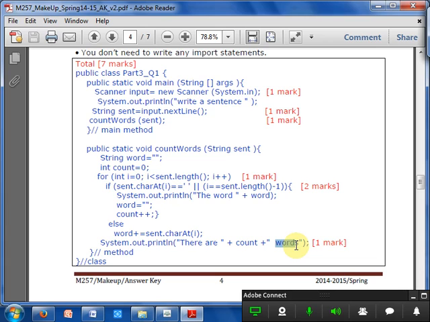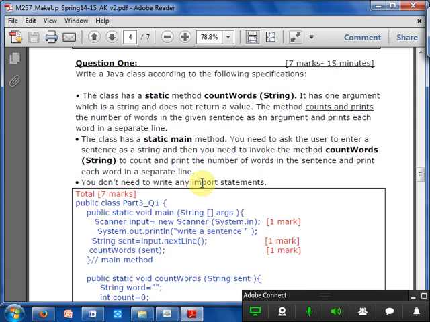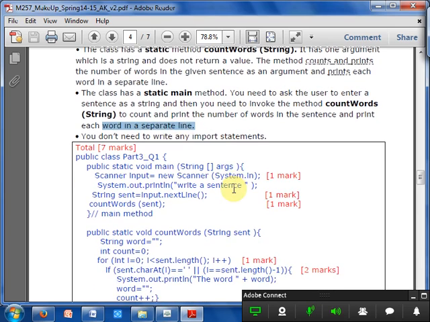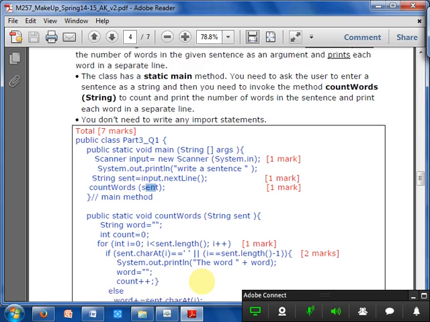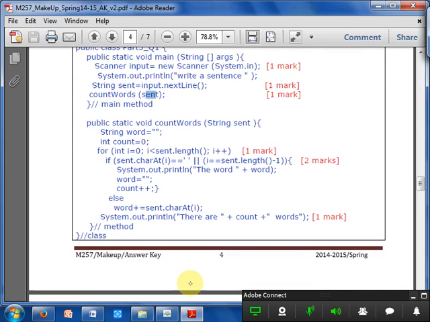It says the class has a static main method. You need to ask the user to enter the sentence or a string to invoke the count words of a string, to count and print the number of words and each word in a separate line. So you have to write the main method in which you take the scanner, ask the user to enter a sentence, read it by next line, and call this method count words of the string. And this will do the job and print the number of words and the words in every line. Okay, this is about this string.